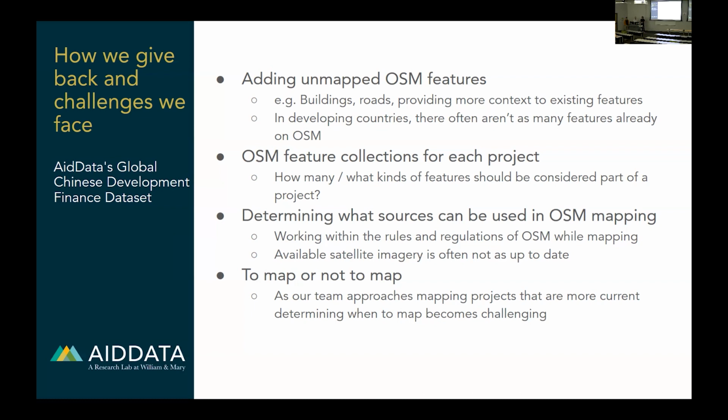And finally, we have to make decisions on what to map and what not to map. As our projects are becoming more and more current day, what we're running into is projects where we'll know where a project's going to be, but we won't know if something's actually there. And when we're working with older satellite and aerial imagery, it can be difficult to determine whether or not construction has begun on a dam or a mine or something else. And so trying to make those decisions to make sure that we don't break any of the OSM guidelines when mapping our locations has been something that we've been struggling with, but also something we are learning to navigate.